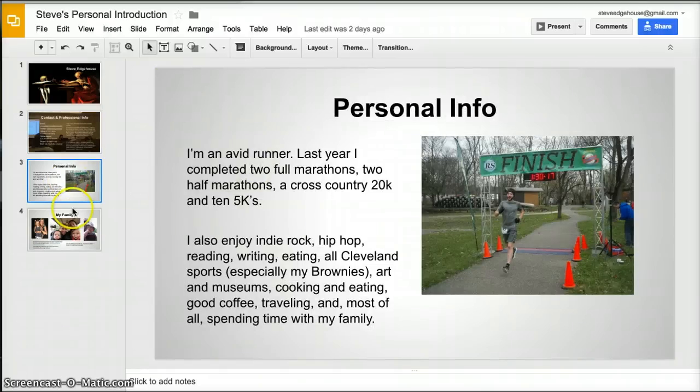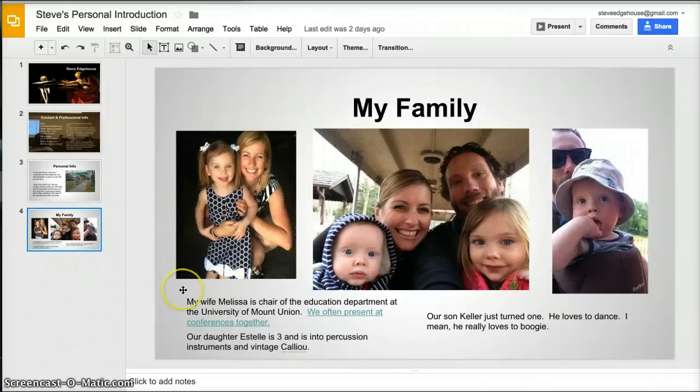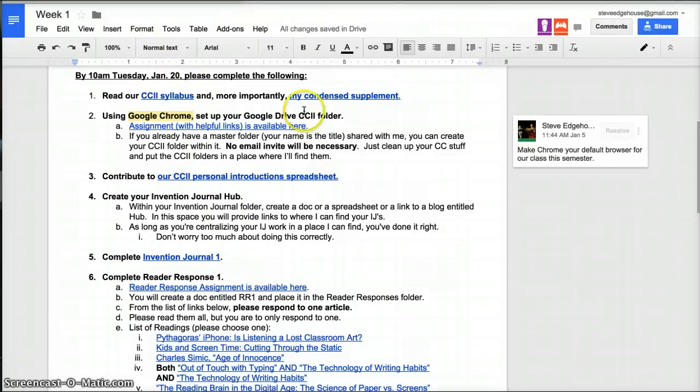Just a little bit of personal info. Like I said, I ran. That's why my eyes are all crappy this morning. And then some pictures and information about my wonderful family. Oh my goodness, aren't those the cutest little kids? I think so. All right, so complete that as well.